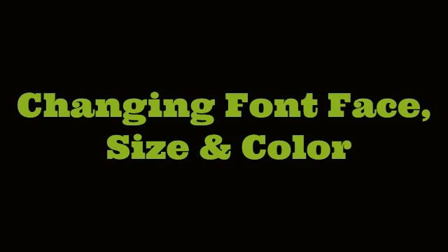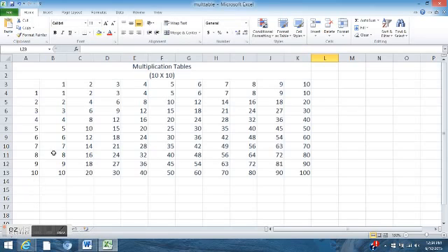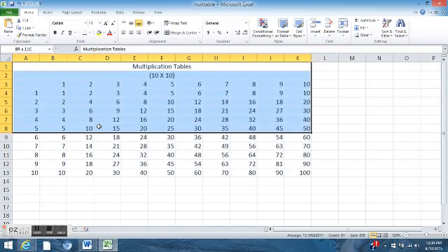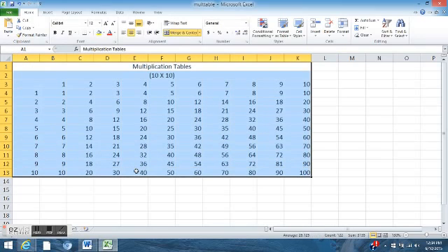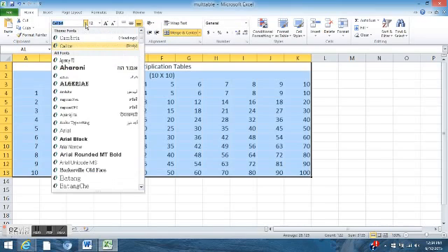The first thing I want to show you is how to change the font face, size, and color. I'm going to show you a screen recording that walks through everything that I do, and I'm going to tell you step by step how to do it. The first thing I'm going to do is highlight the text that I want to change. I'm going to select cells A1 through K13, and I'm going to change the font face, font type, or font style. There's lots of words for this.